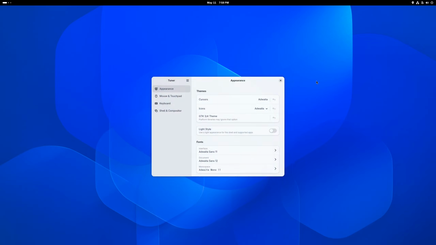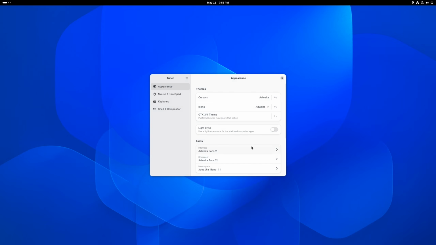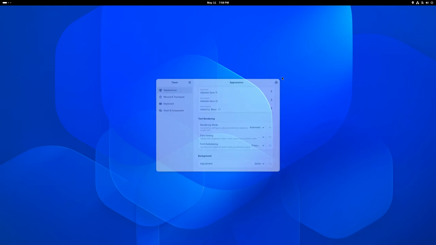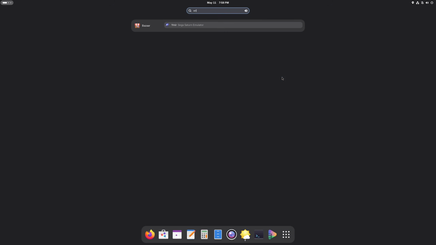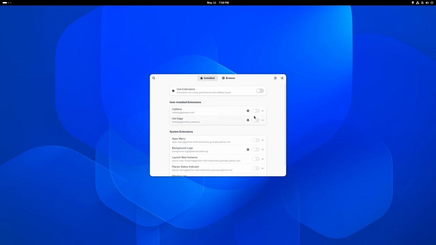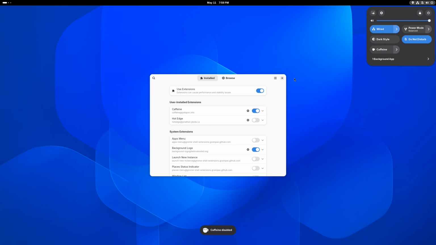Missing something? Try to install a customization app like GNOME Tweaks, Refine, or Tuner. You can also install Extension Manager from Flathub to install many GNOME extensions for further customization of GNOME Shell. Here are some examples. Caffeine is an extension that lets you temporarily disable any power-saving features. As long as it is enabled, your screen won't shut off and your computer will not go to sleep.